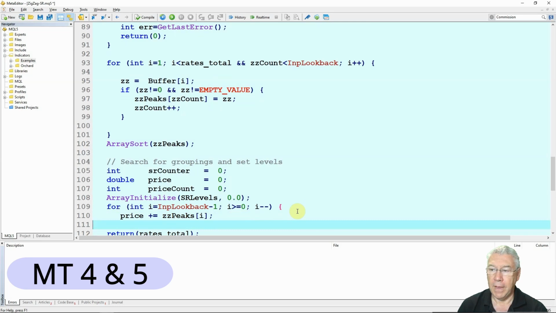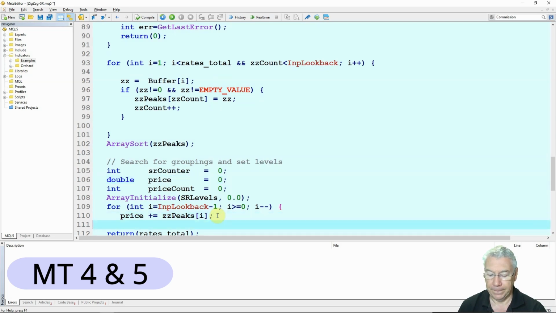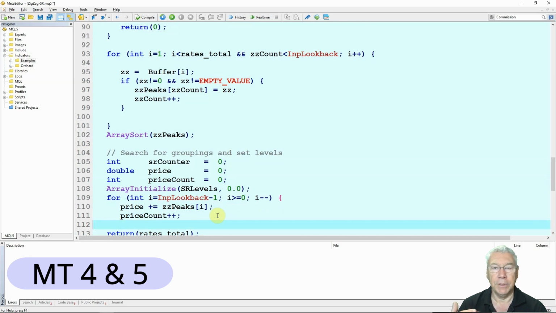So first I add the current value of ZZ peaks to the price. Now price started at 0, so the first element that I find is just going to be setting it to price, but I'm accumulating it here because I do want to get the average price. And of course then I increment the price count by 1, price count plus plus.